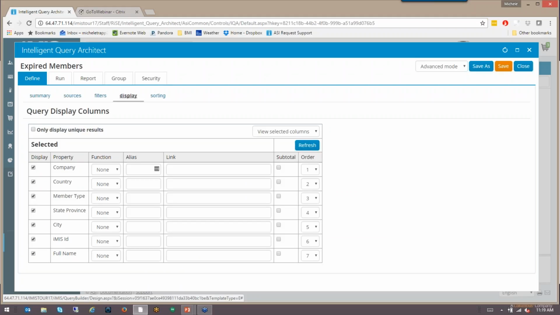Next tab is the display tab. This is going to show me what fields I should display on this particular query. Right now, because there's a default set of values that it wants to pull back, I already have a list of the fields that it thinks it's going to display. So I can do a number of things. I can remove all these and set up my own. I may want to reorder them because maybe it makes more sense in a different order.